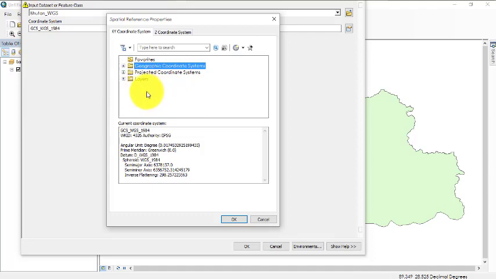The first thing that we need to do over here is give a geographic coordinate system. To give a geographic coordinate system, we need to go under the geographic coordinate system folder. If you have to give a projected coordinate system, then we need to go to the projected coordinate systems folder here. I'd like to give a geographic coordinate system over here.